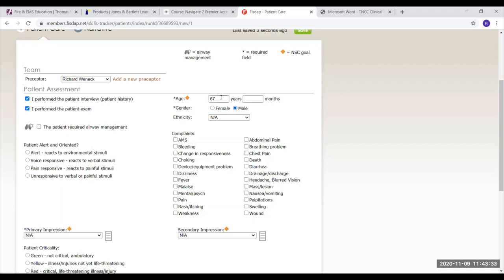When you are documenting a newborn at your labor and delivery shifts, or if you have a delivery in the field, you need to document their gender, but you put 0 years and 0 months. This will allow FISDAP to recognize that this is a newborn patient, and you will get credit for having a newborn contact.